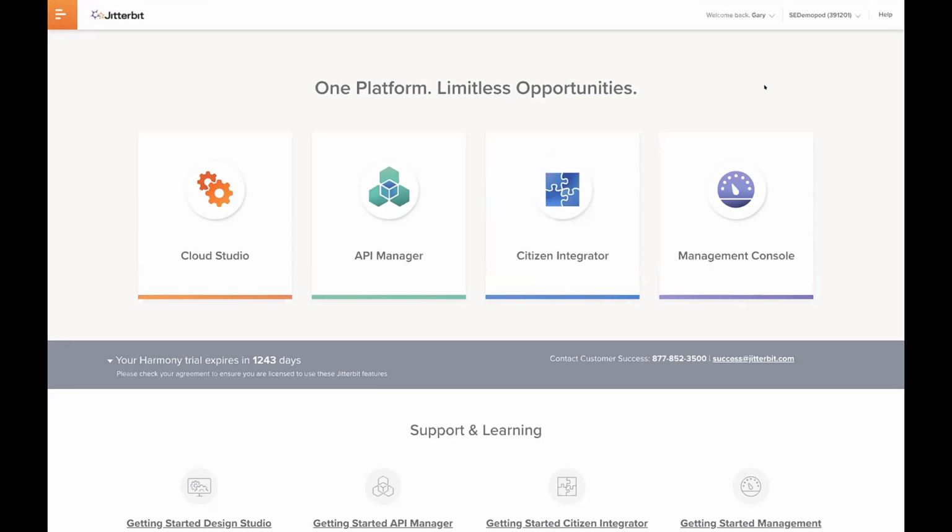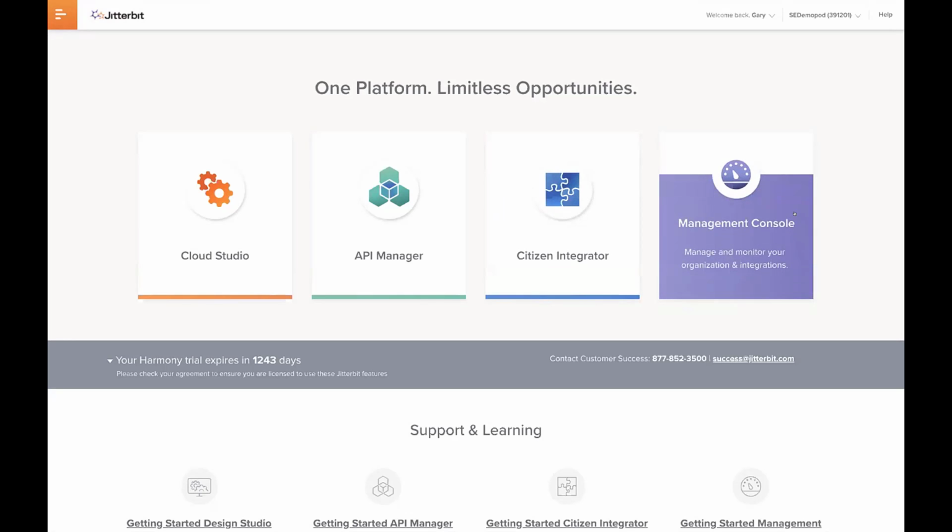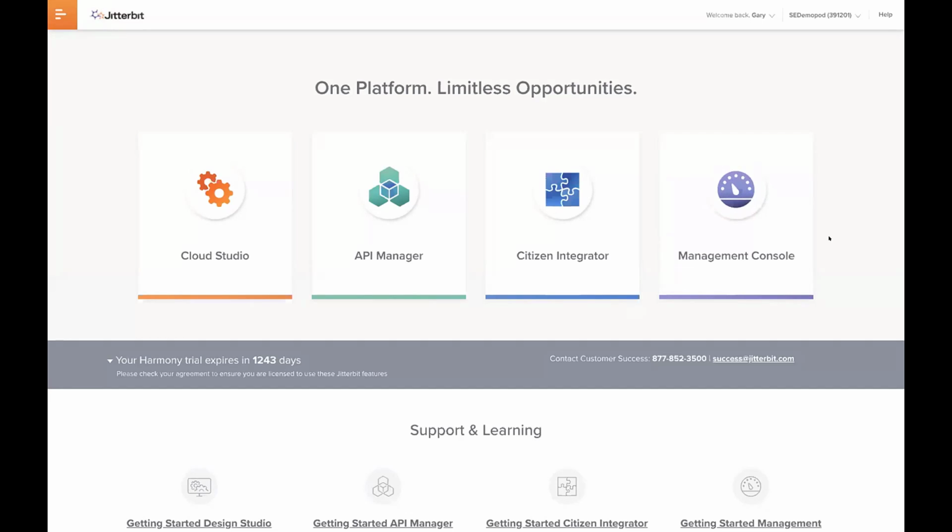We also have the last card here, the Management Console. This is where you're going to manage everything within Jitterbit from a high level, see everything that's happening within Jitterbit, really your monitoring and more or less your project lifecycle management card here. Now, let's drill into some of these.